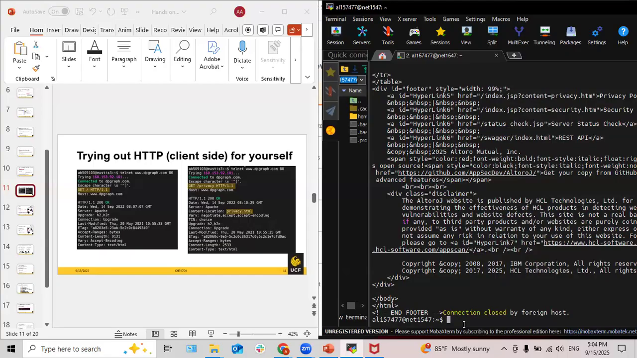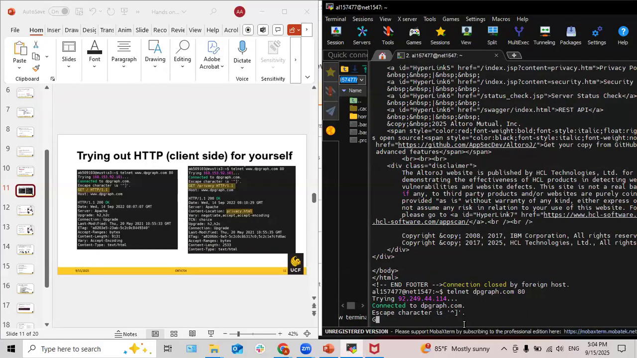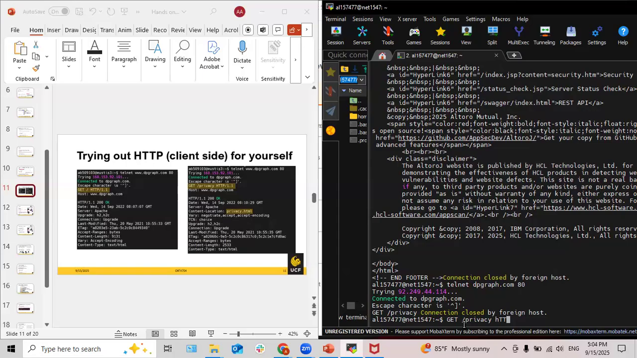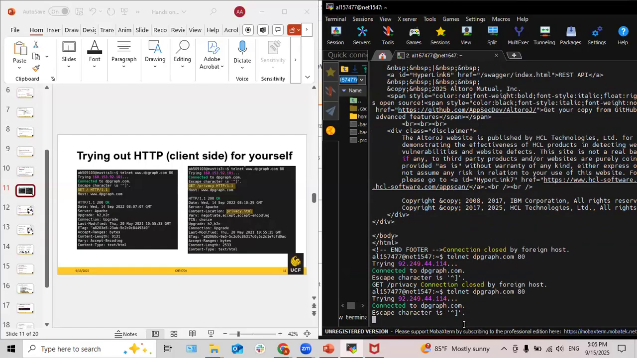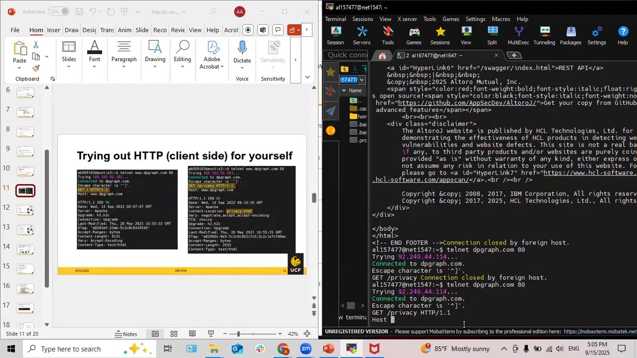Let's try it with maybe the DP graph. dpgraph.com. And then port, now would be port 80. Okay, and then get slash privacy. And this is a page that it should be on that specific website. Did it close it? Yeah. And then get slash. This is really testing my keyboard skills. Okay, slash 1.1. Type in the host.